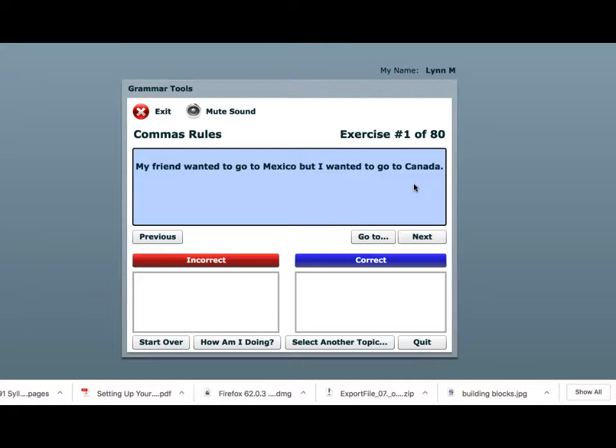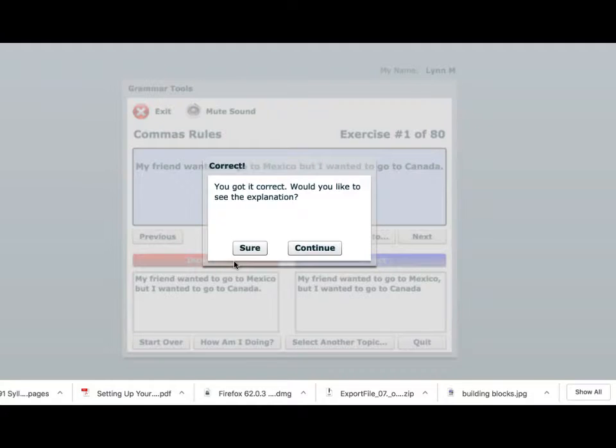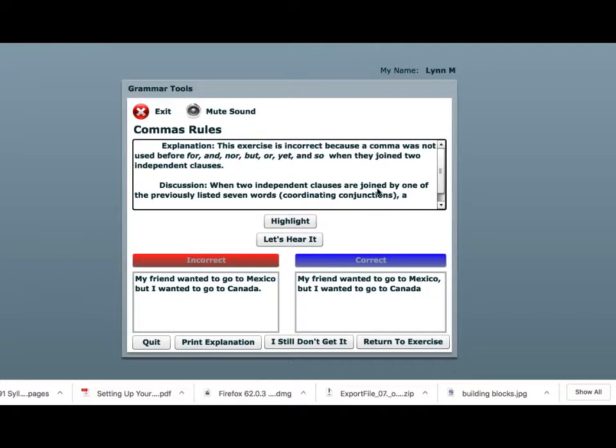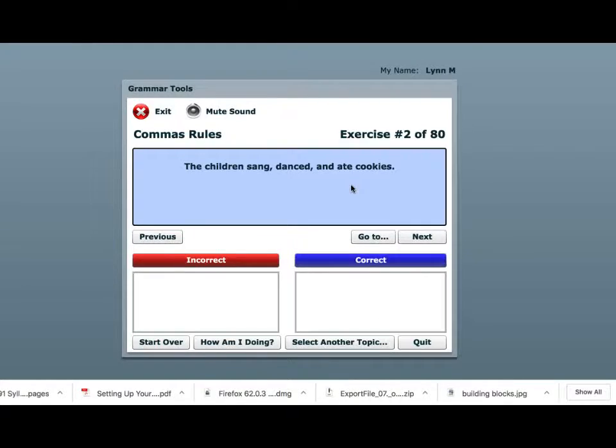In this big blue rectangle, there's a sentence, and I have to determine if it's incorrect or correct. If I think it's incorrect, I'm going to click incorrect, and I get some music and an explanation. If I click sure, I get the explanation. I recommend that you look at the explanation and discussion, because if you're guessing, you're still going to get it wrong on your paper. So you need to learn what the rules are. It also shows you the incorrect and the correct answer so you can see where that comma should have been. Once I've read through this, I click return to exercise and the next sentence pops up.